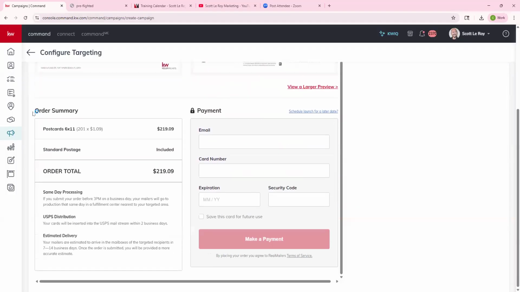Moving down, this is where you're going to see your order summary. You'll see how many postcards, what size they are, how much per postcard, and your total amount. Now your postage is included. These cards are not something you have to pick up, put stamps on, and mail. They are going to literally be distributed to these homes. All you do is create them and pay, and that's it.